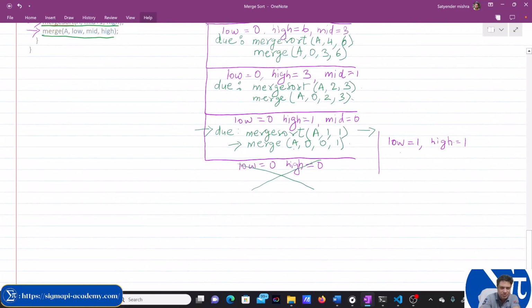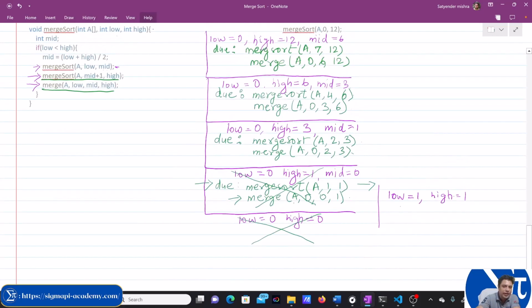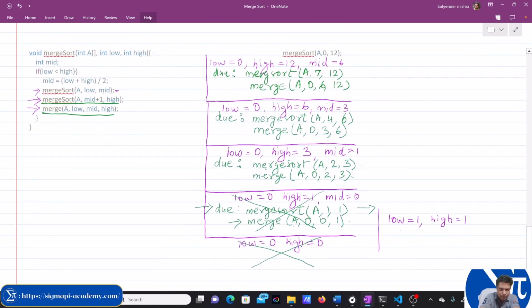This call is going to be over now. This call is going to be over now. Now we have this call, merge sort A 2, 3, right? This statement will execute, because these two statements are to be done. So first this statement is there, so this will execute. So what will this statement generate? When you call this statement, it will call the function again, right?